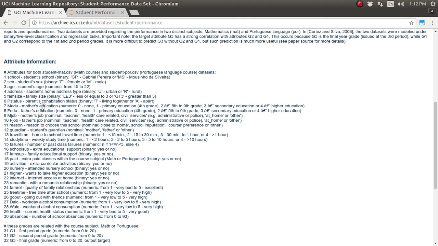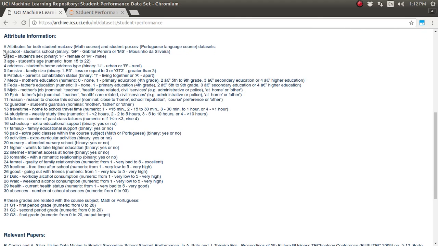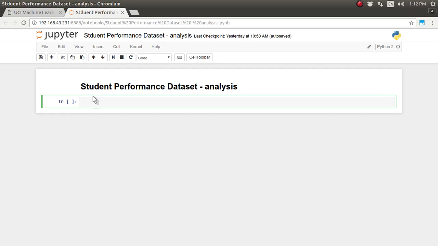Okay, so these are all the 33 attributes we have seen yesterday, and I have already downloaded that .csv file. Now let's import it into the Python environment. I am going to use this Jupyter environment for reading that .csv file into Python. We are going to use the pandas library, so let's import pandas, and we will name it as pd. So the alias name will be pd, so every function we can access through pd.